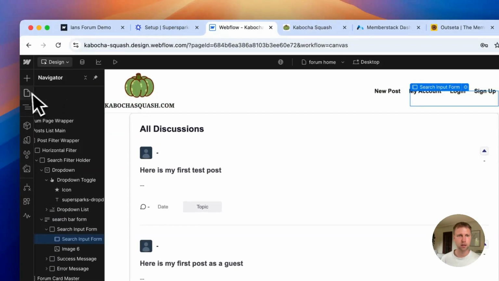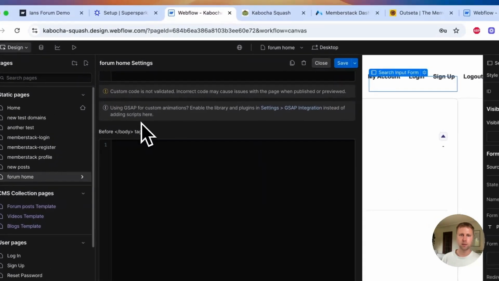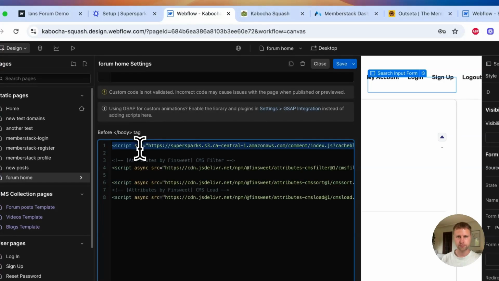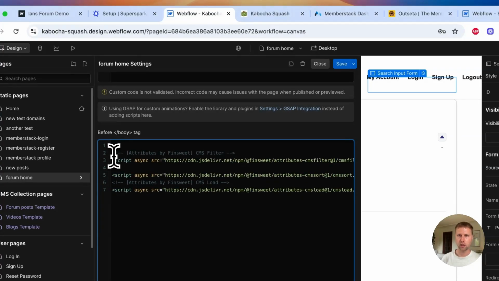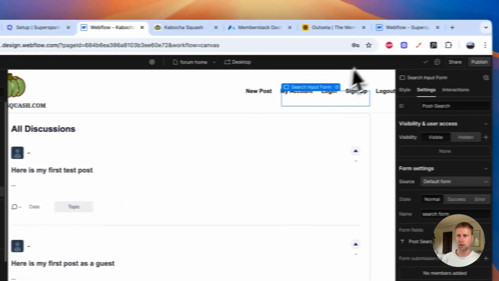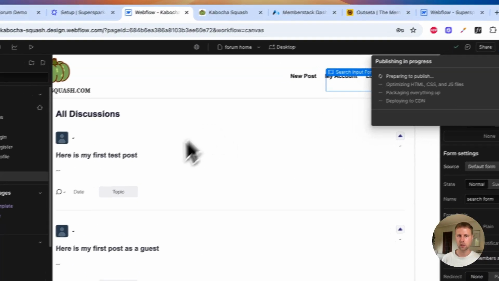Okay, so next you can also add in these code snippets for enabling the sort, search filter, and pagination capabilities powered by FinSuite attributes. And then I'm just going to paste this into the body tag. And then after doing that, I can click save. And then we can publish and see this functionality in action.